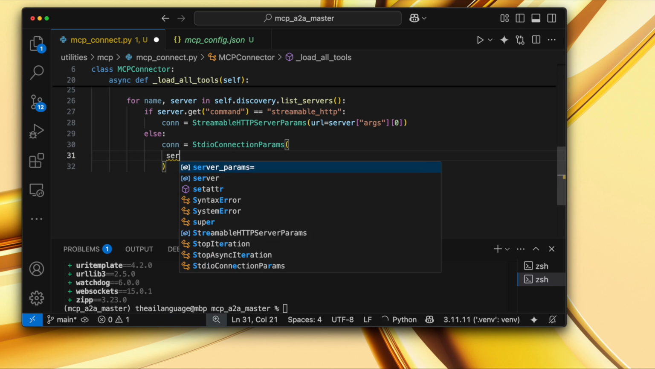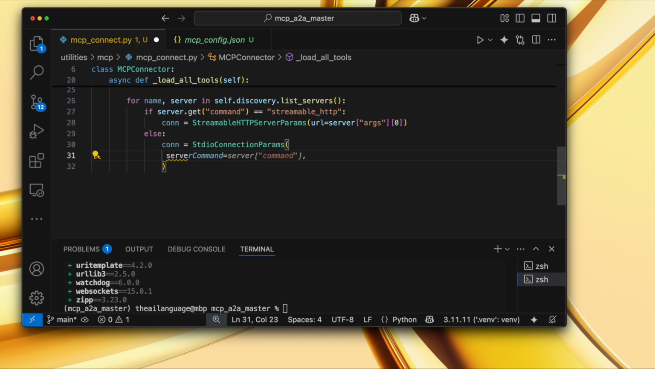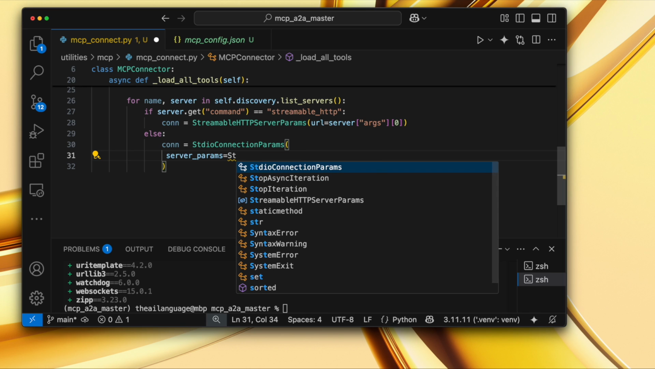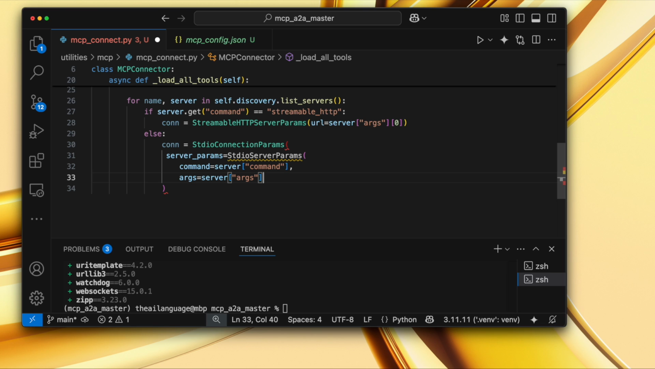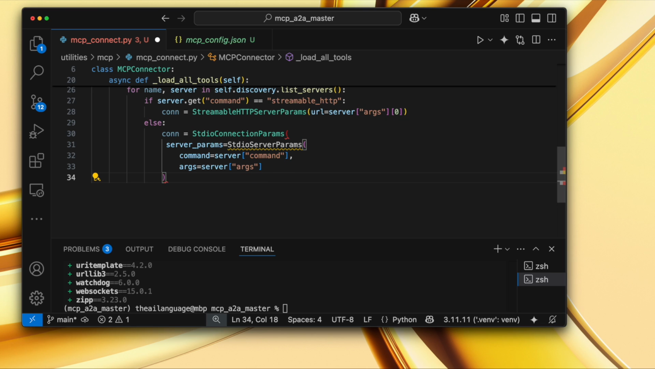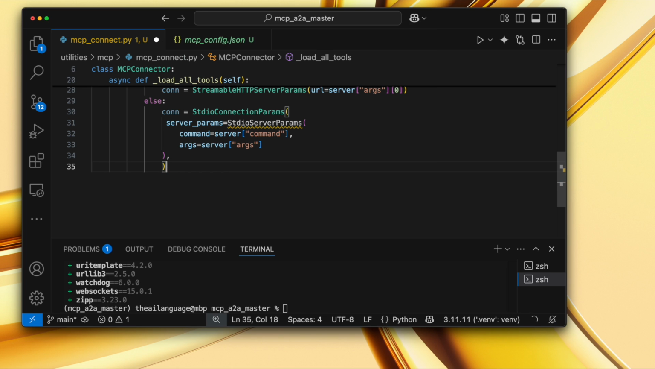So we're going to write server underscore params. Then we'll provide STDIO server params. And then we're going to provide the command and the arguments as is over here. So let's actually press tab to accept this. So we have command, which is equal to server and then the key command, and the arguments are server and the key arguments. And we can actually then close the server params. So this closes this. And then we need to provide the last closing parenthesis for our STDIO connection params.